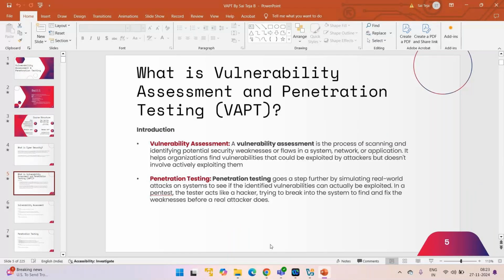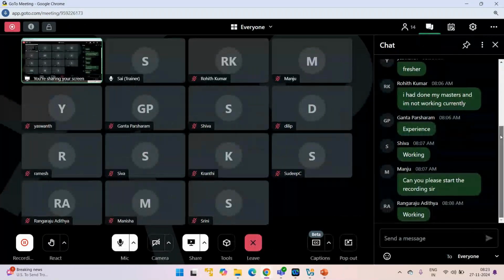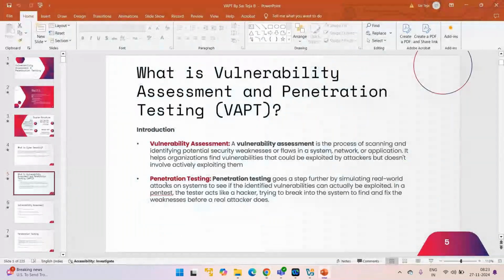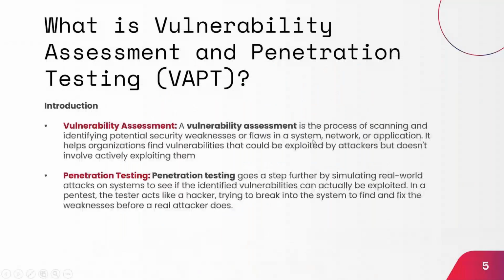Right? Yeah, guys. Are you clear with these two terminologies, like what we do in the vulnerability assessment, and what we do in the pen test? Yes, yes.